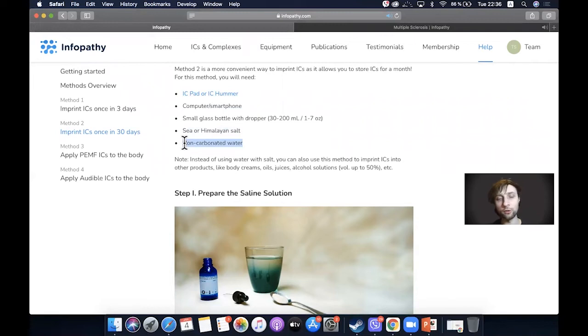By the way, you cannot use metal bottles. It should be glass, plastic, or ceramic, better glass, but not metal. You can technically prepare it in glass and then pour it into metal if you would like to protect the water after the imprinting. But here we'll be using the glass bottle.